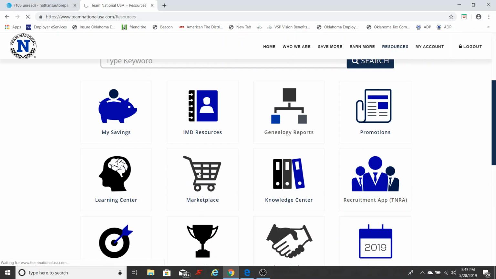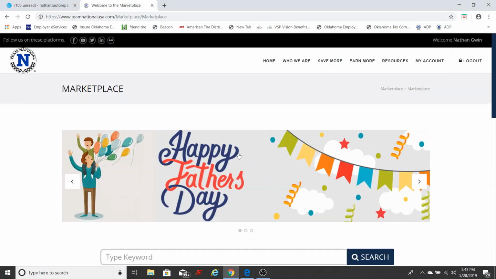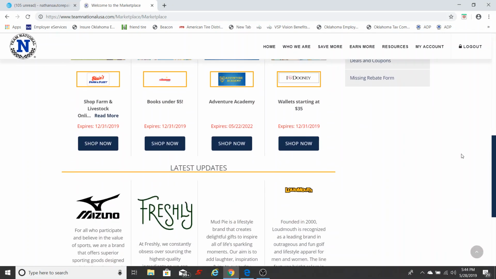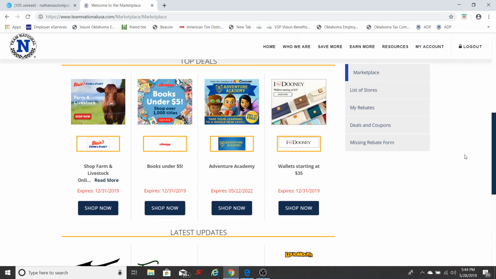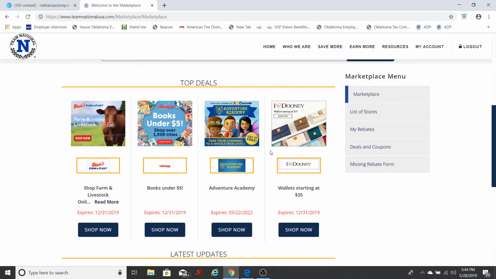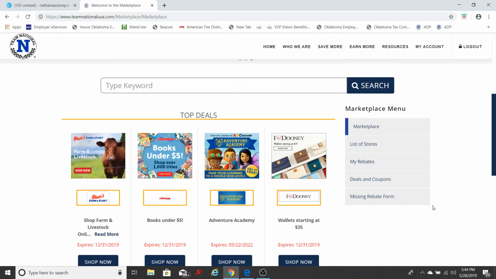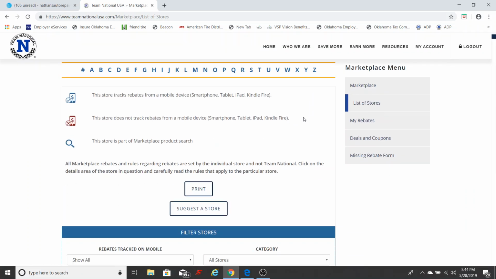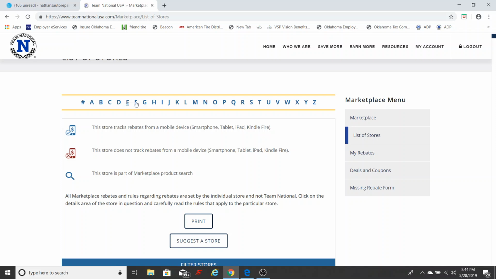So once you click on the marketplace, the first page it brings you to is going to have all your top deals. This is going to be where there's any coupons or extra savings that's going on with these companies. So if they have something there, you can shop now. Or what I do is most of the time I know what I want to shop at, so I go to list of stores. It's going to take you to our 600 plus stores, and they're all going to be in alphabetical order.